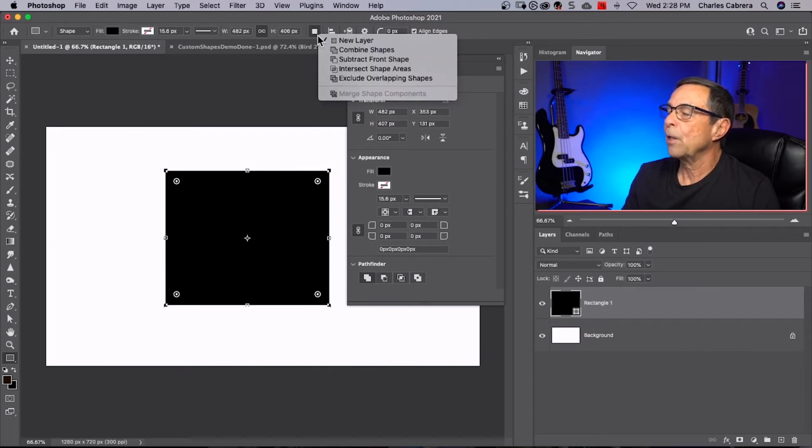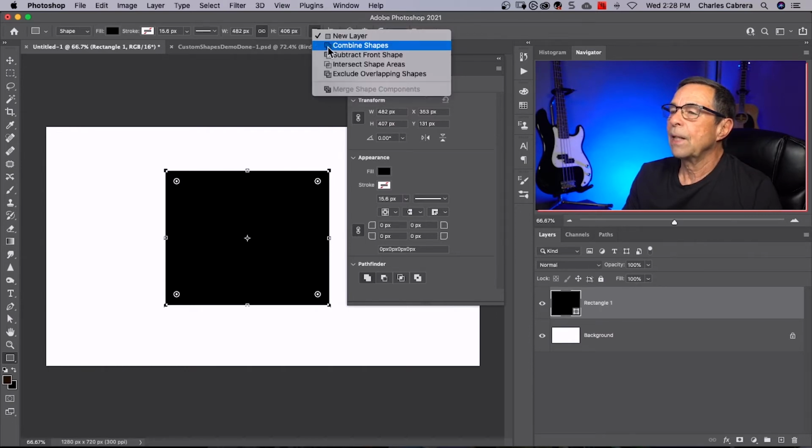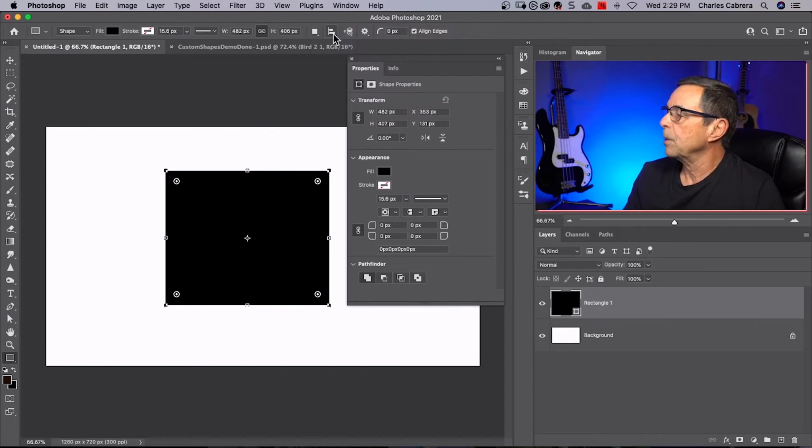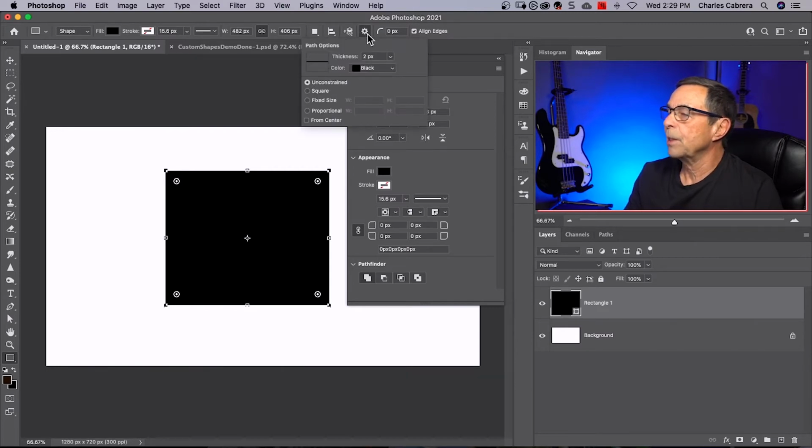Up here you have path operations. This is how your shapes interact with each other. Every time you create a shape, in this case, when this is checked for a new layer, every time I create a new shape on this canvas here, it's going to be on a different layer. And you can combine shapes. You can use the path alignment to align and distribute your shape components. You have path management to set the stacking order of the shapes that you create. You have additional shape options with this gear right here.